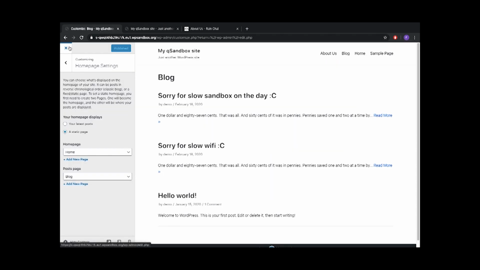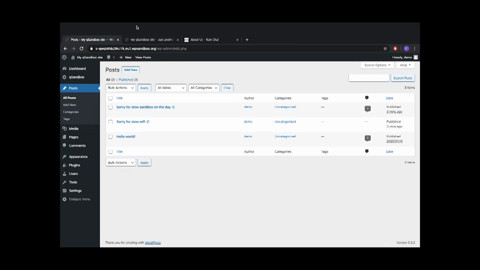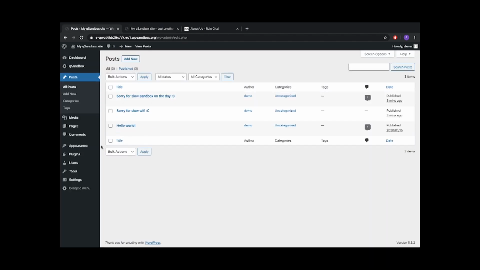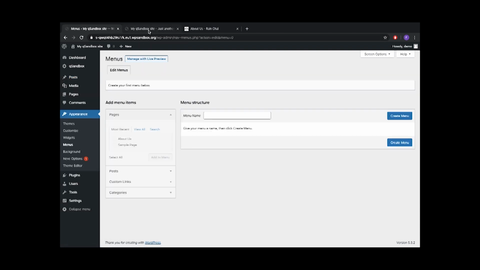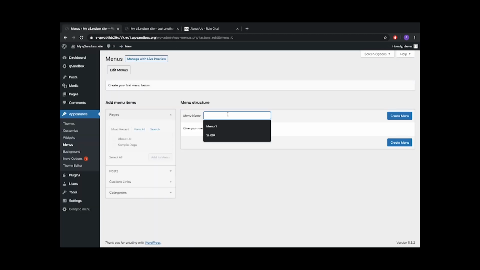We can go back to our main dashboard, and then what we can do, because it's here, we should go to Appearance, Menus. By default, WordPress will insert whatever is the latest one. So we would like to create our own order and our own menu. So we can say probably menu one. So let's create a menu.